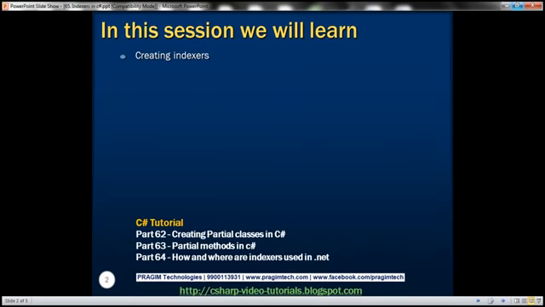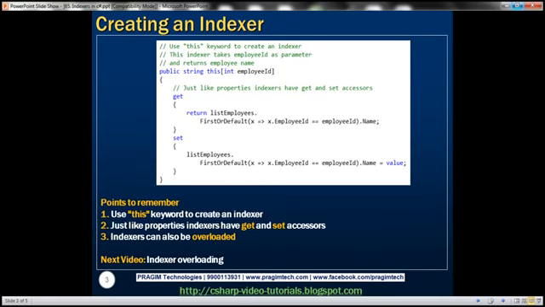In this video, we'll discuss creating indexers. Please watch part 64 before proceeding with this video. In part 64, we discussed how and where indexers are used within the .NET Framework. Now, let's practically understand creating indexers with an example.